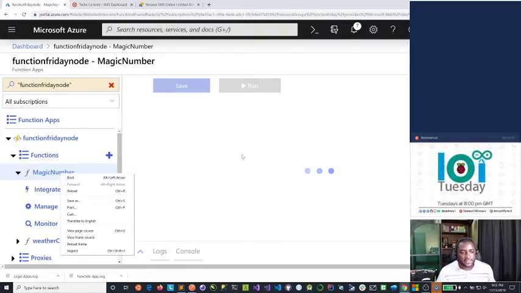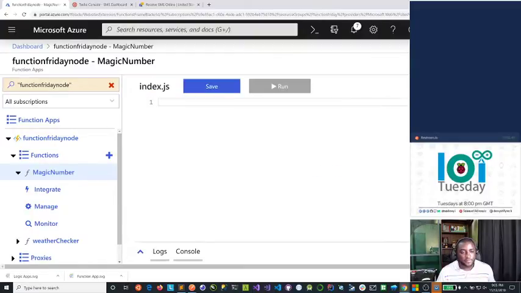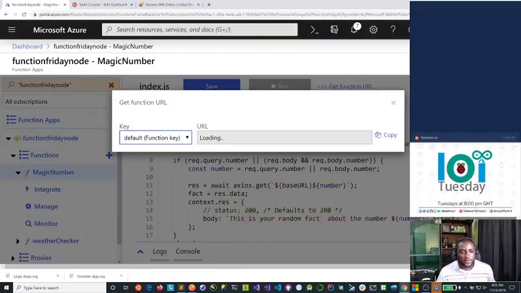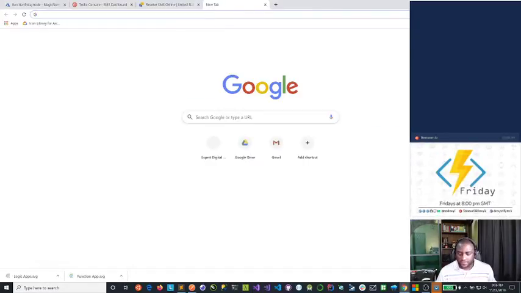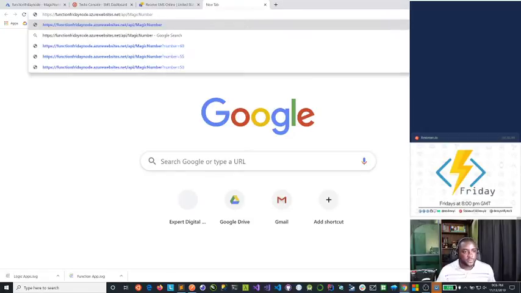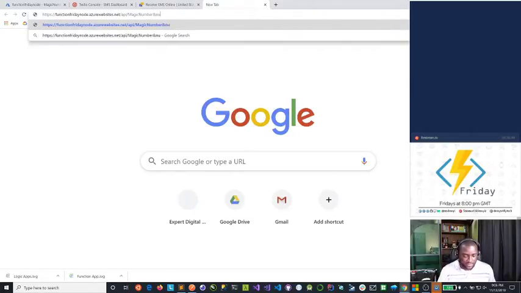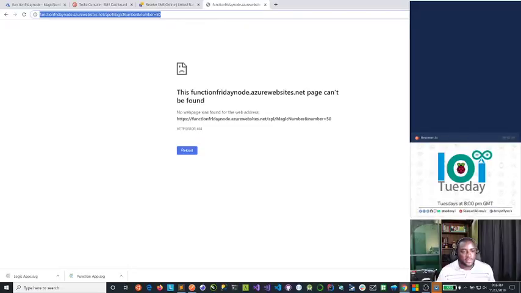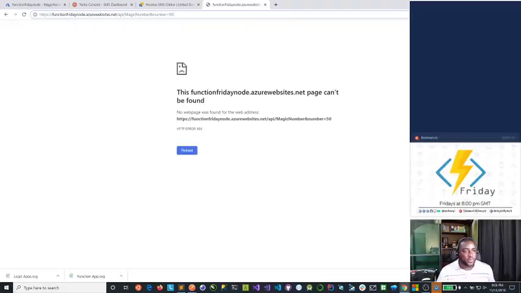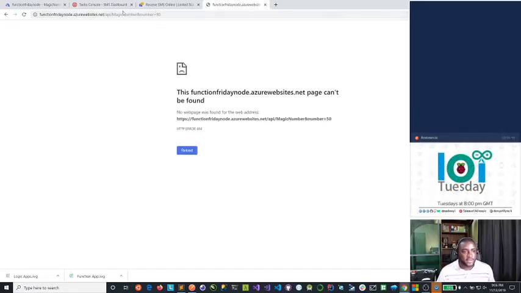If I select this and get the URL, so copy. Remember that when we created our magic, when we do this and then we say number equals 50, and we run this. Uh-oh. Functions Friday node API. Oh, it looks like our function is not running.